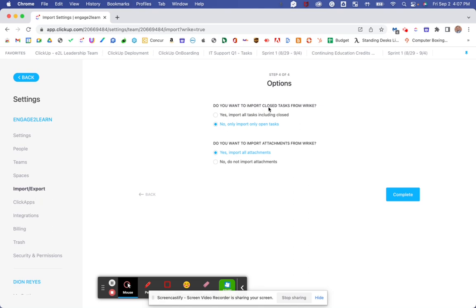Do you want to import closed tasks from Wrike? That is up to you. Do you want to bring over all of those closed or completed tasks from Wrike? Yes, you do, or no, you don't. That's a personal decision. I chose yes, just so I'd have the data, but you may say no, I want to start fresh, and that's okay as well.